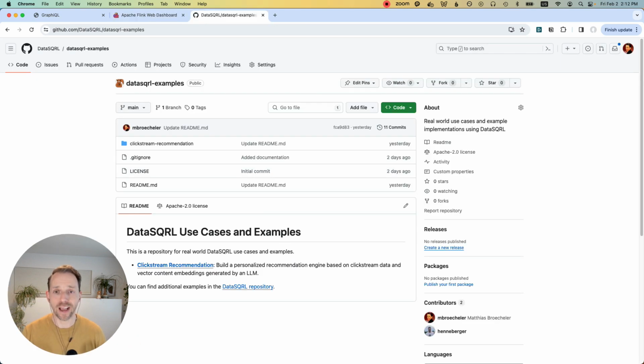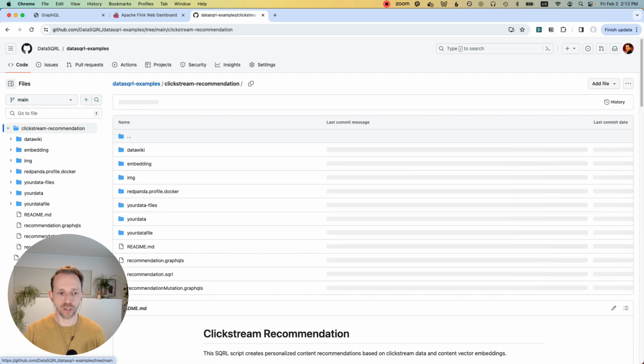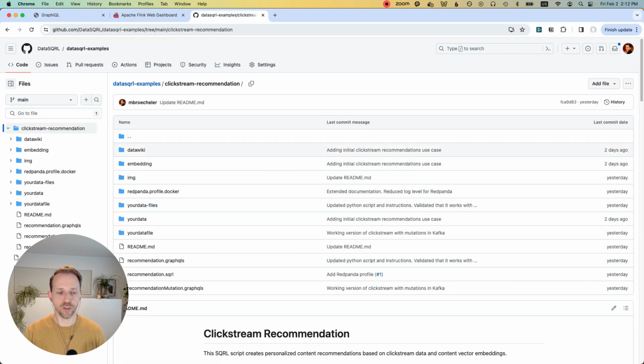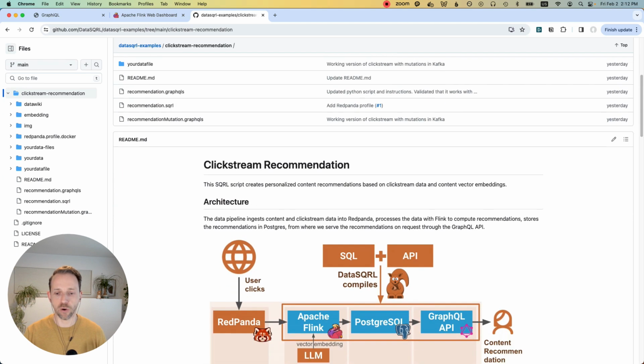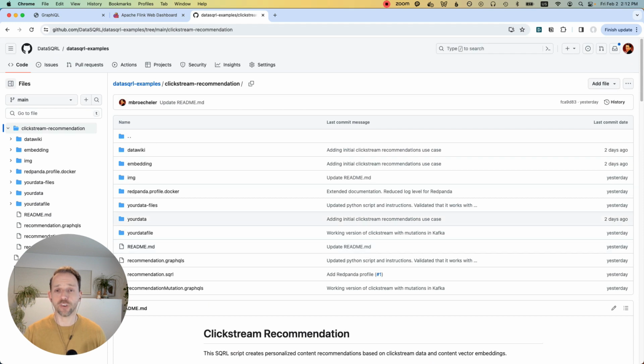If you want to learn how to build a Clickstream content recommendation engine that works in real time at scale yourself, all of the sample data and all of the scripts we look at are open source in this GitHub repository, so you can follow step by step along to see how all of this works. I also highly recommend that you read the linked blog post that contains a lot more detail, goes through the DataSQRL script in detail, explains how all these components fit together, and will provide you a lot more information on how this whole system works overall.